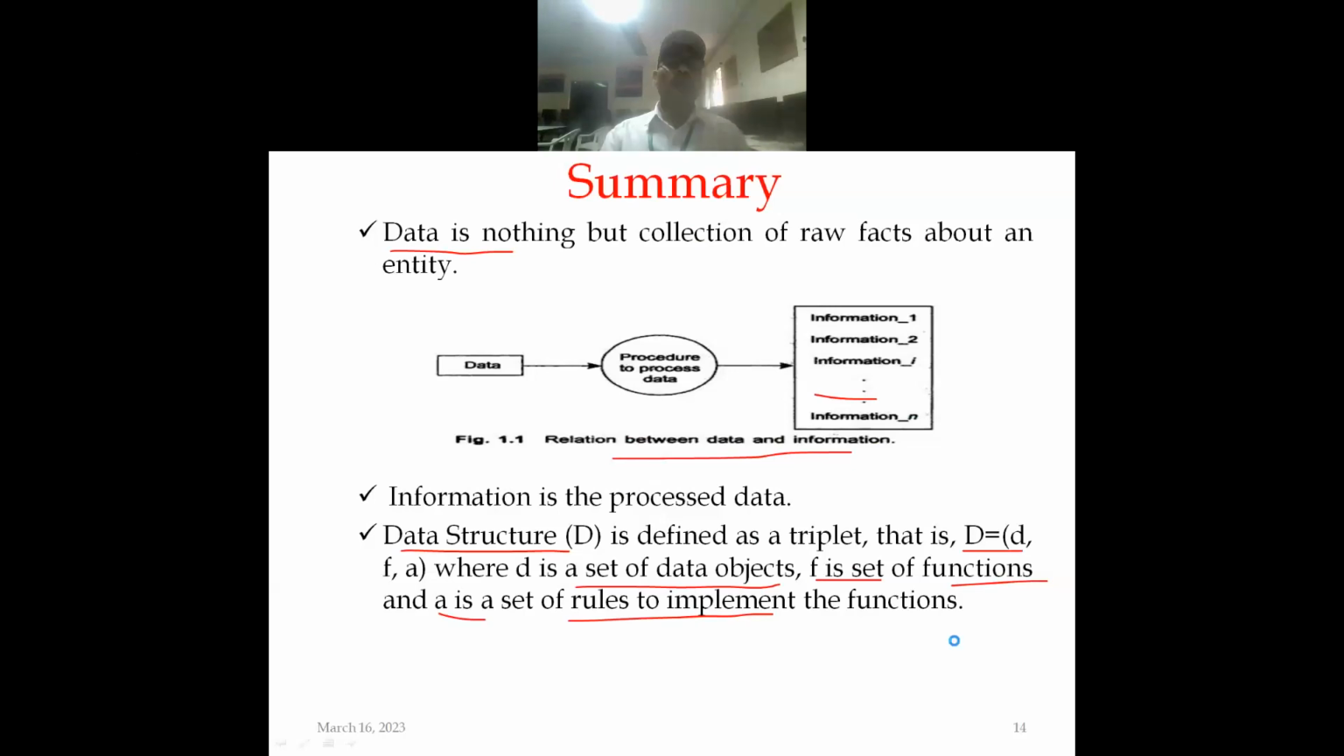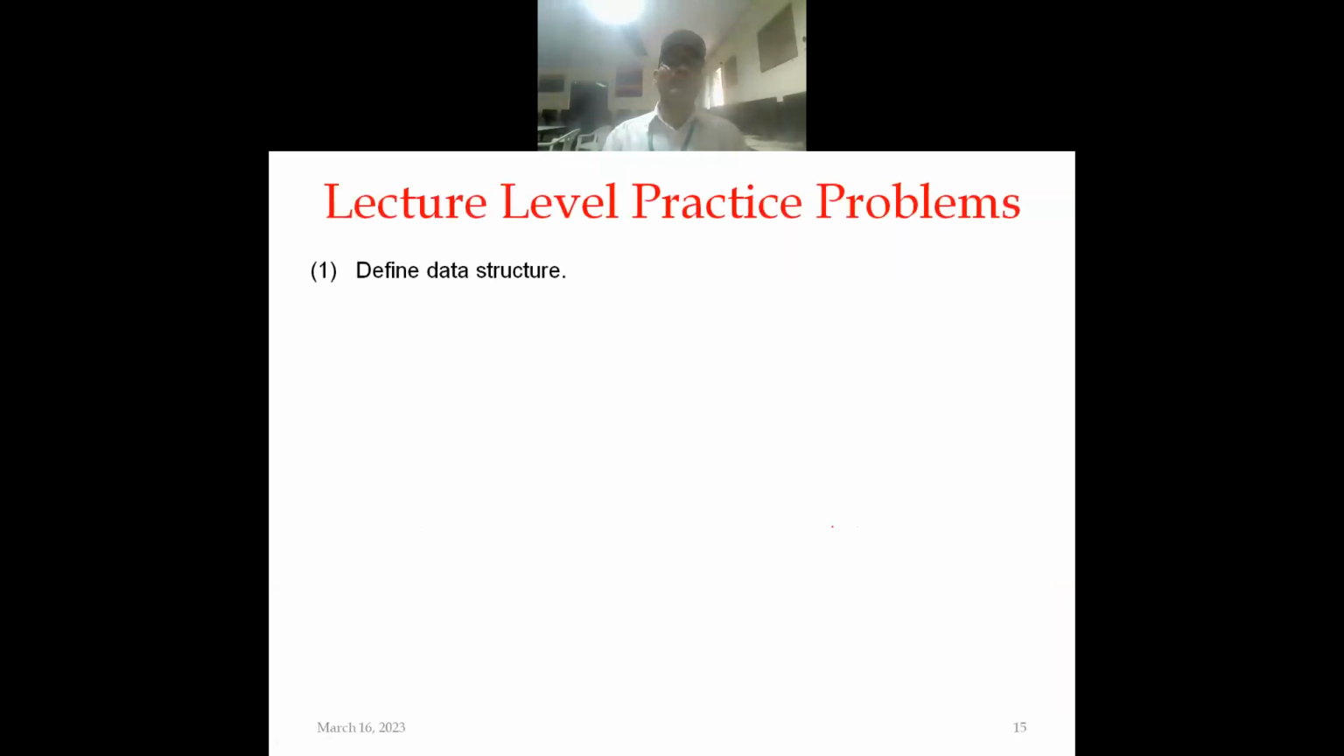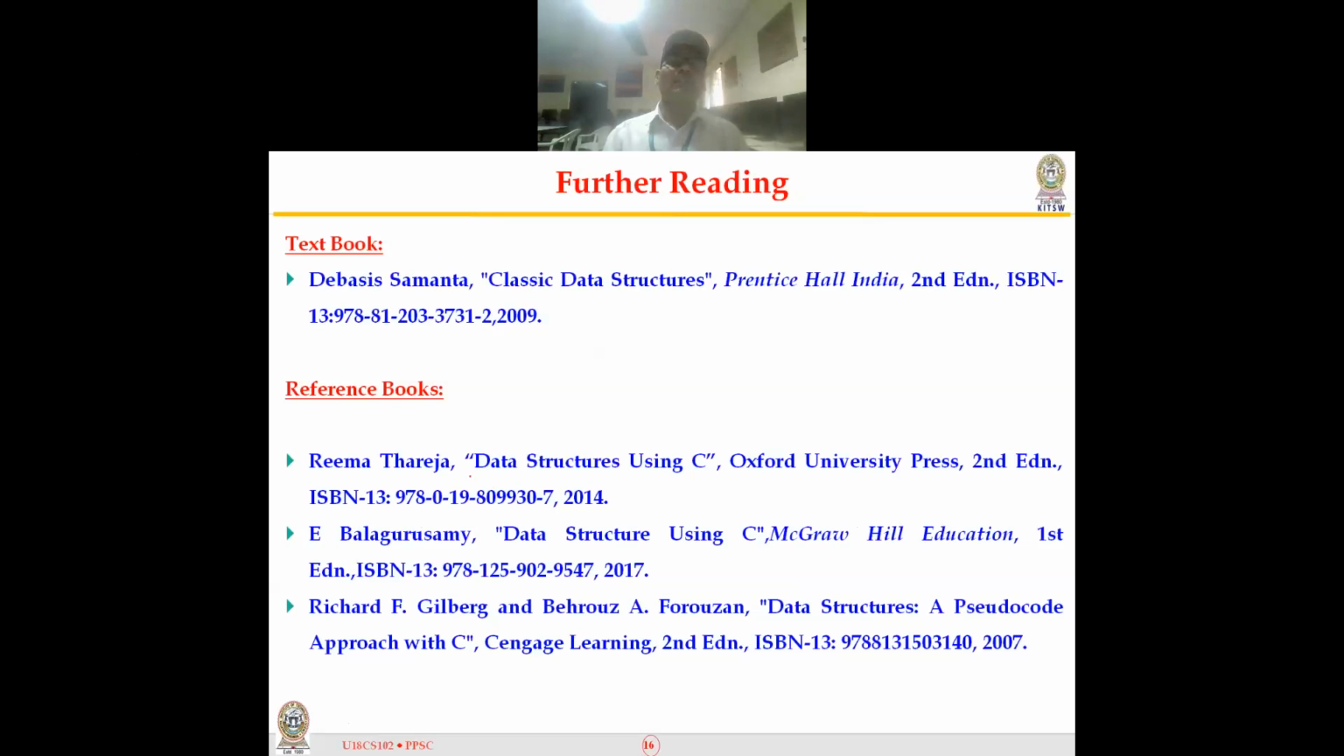Fine. So this is a lecture level practice problem: define the data structure. Fine. So these are the further readings on this topic. We can refer to the textbook on classical data structure by Debasis Samanta, and these are the reference books that you can refer to. Fine. So thank you, one and all.